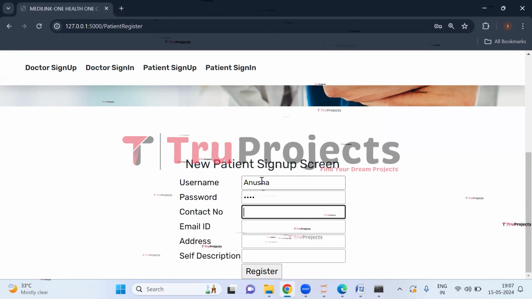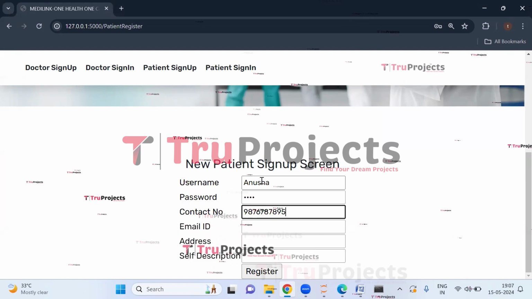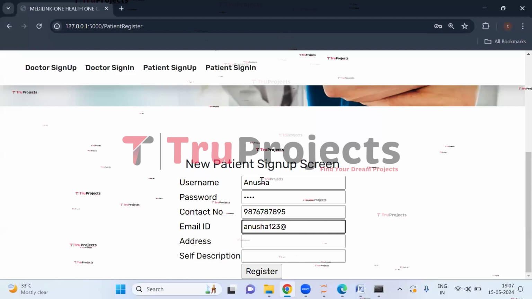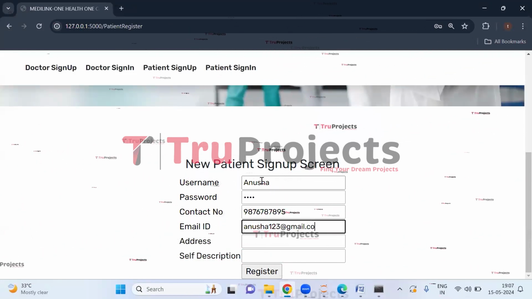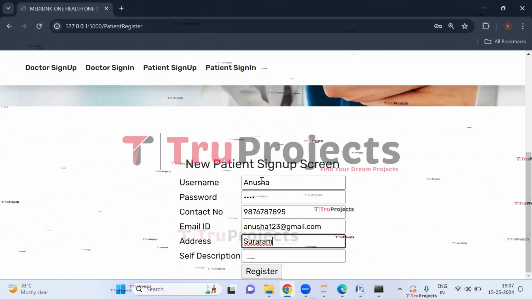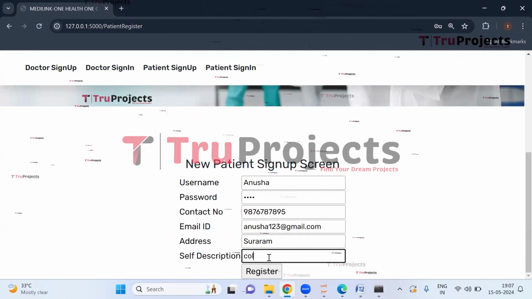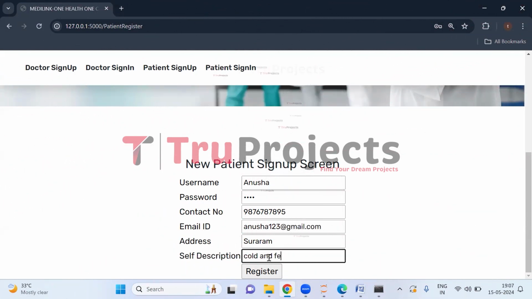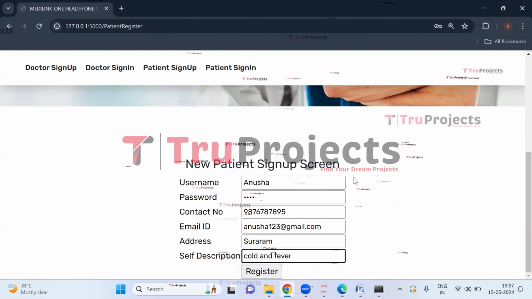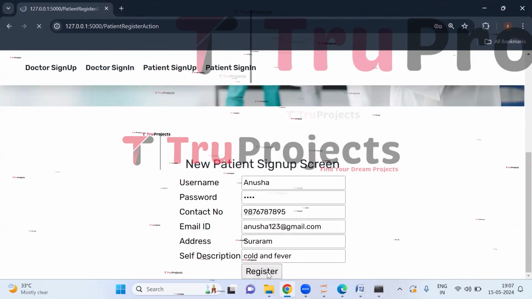Here we need to enter the password, contact number of the patient, email ID, address, and the self description. So here the self description is cold and fever. Here I have entered all the details of the patient. Now click on the register button to register a new patient.